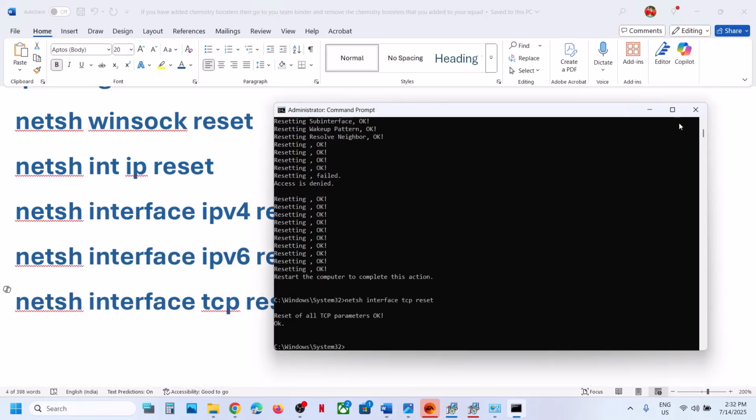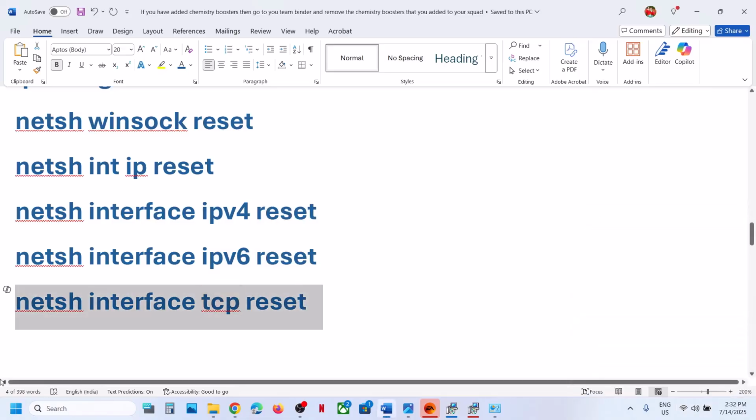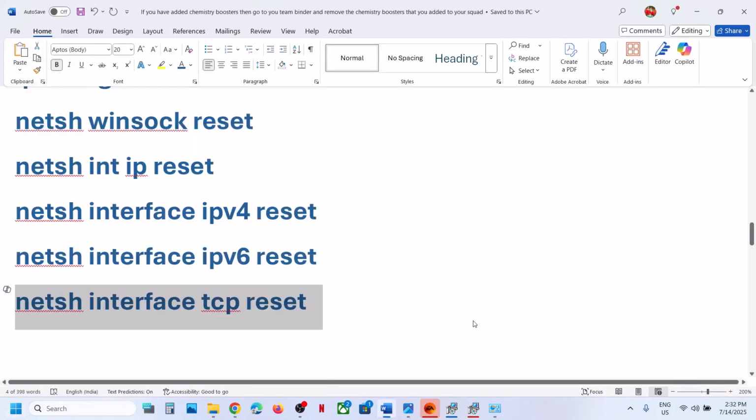Once done, now restart your computer. I'm still connected, so don't worry, nothing will happen to your connection. Just restart your computer, and after the system restarts, you can check.